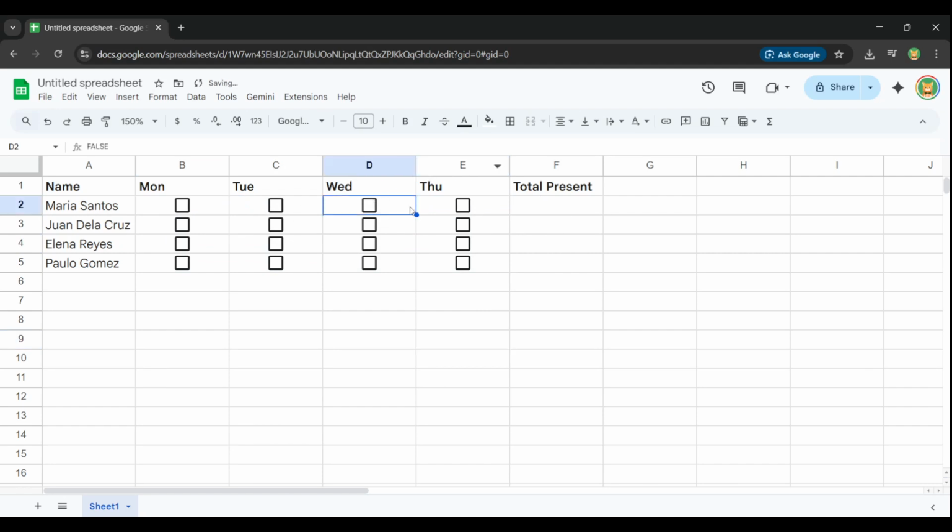Next, we'll add a running total for each student. Click the cell where you want the first student's total to appear. In my example, that's cell F2, next to the first student's row. Type the formula, =COUNTIF(B2:E2, TRUE).